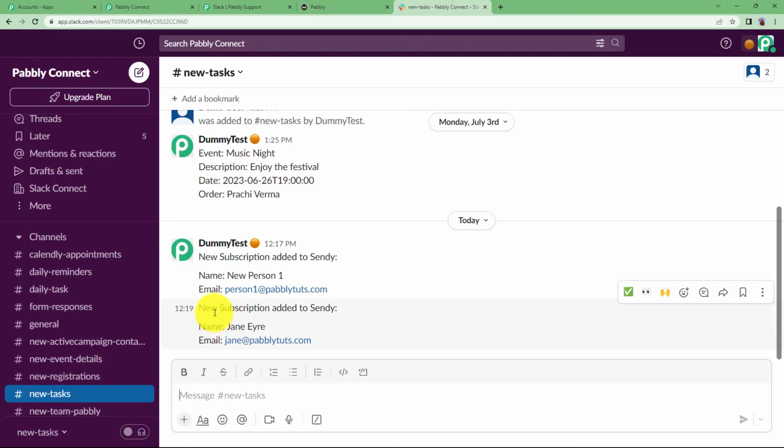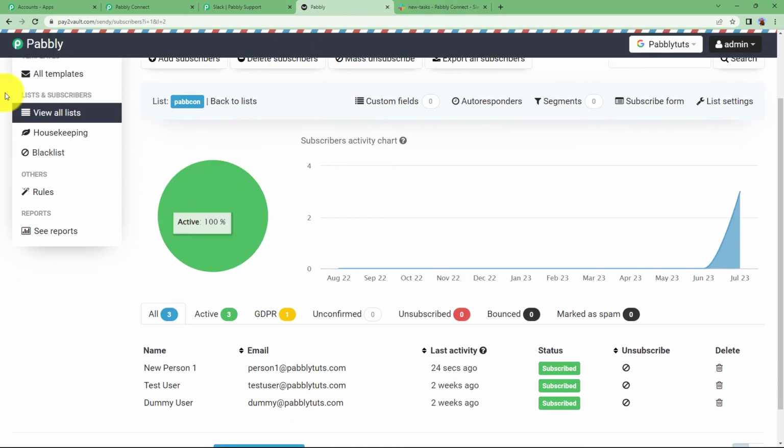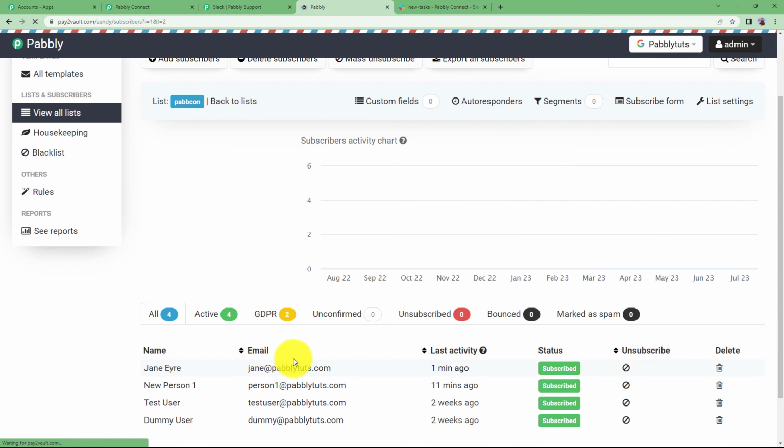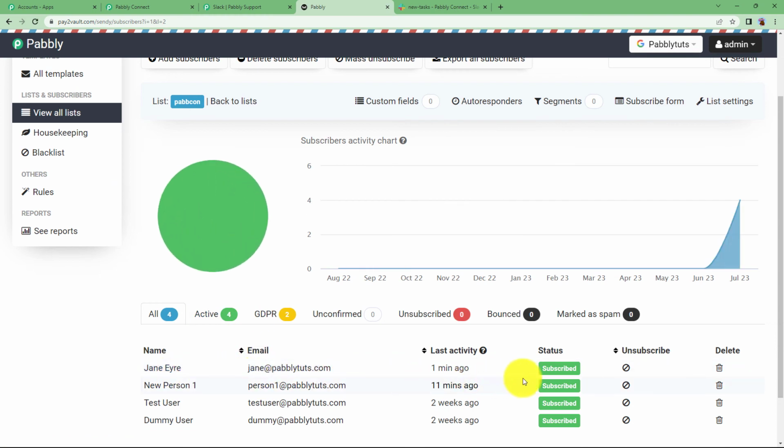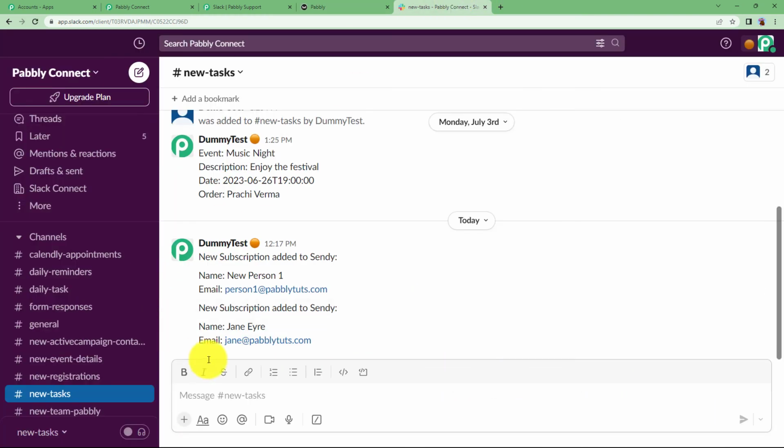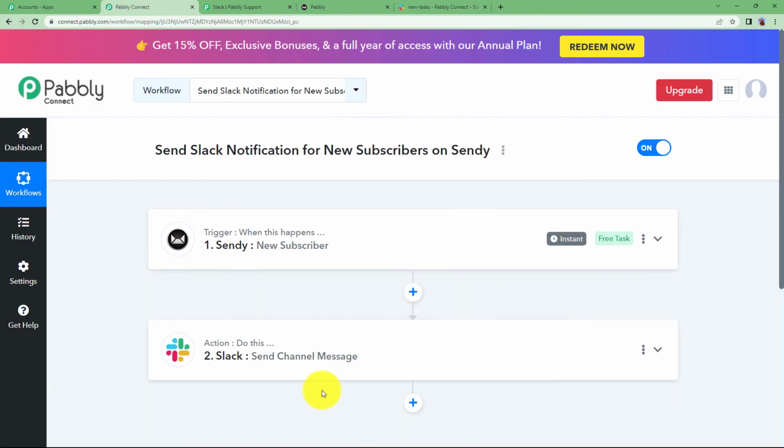And here we have the new message, new subscription added to Sendy, the name of the person and email address. And this is the same as our person that we have recently created using that form 1 minute ago, and we have received the message in Slack as well. So this is the whole workflow. I hope this helped.